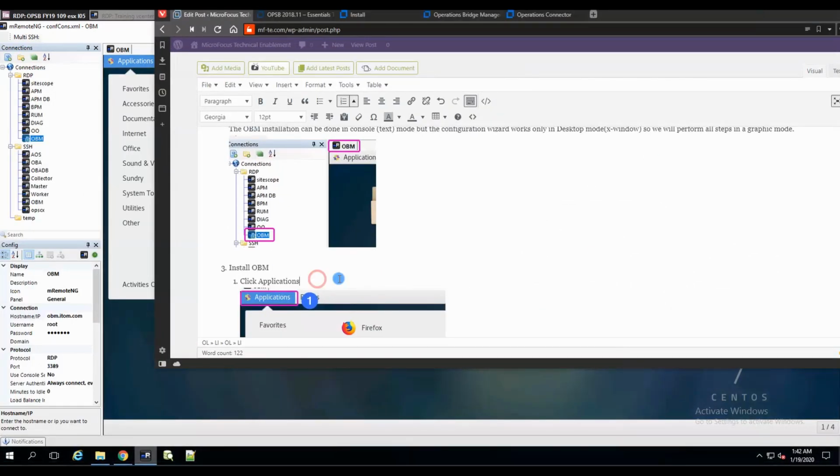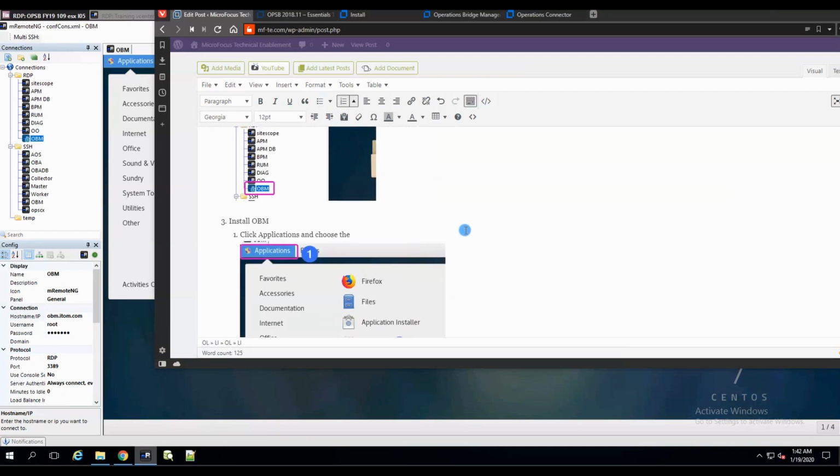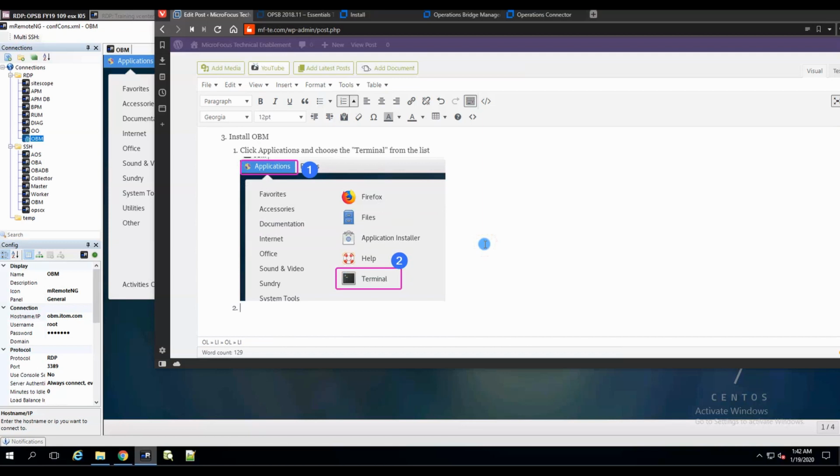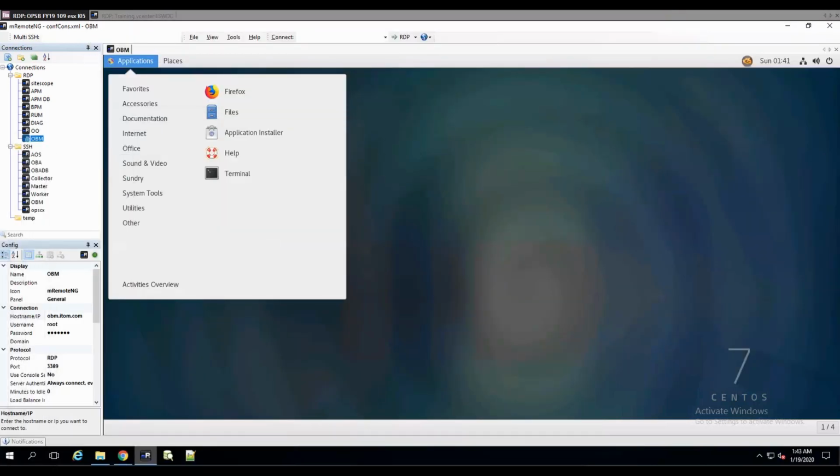So here it would say click applications and choose the, what was it, terminal, from the list. Okay, yep. And extract the OBM into a dedicated folder. If you remember, previously when we double clicked it to see what's inside the archive, everything was just there on the top layer, so there is no internal consolidating folder.